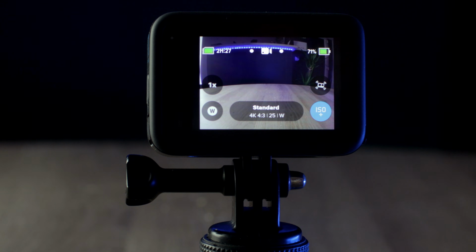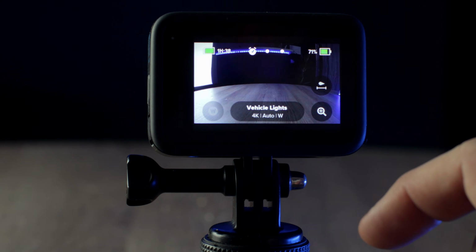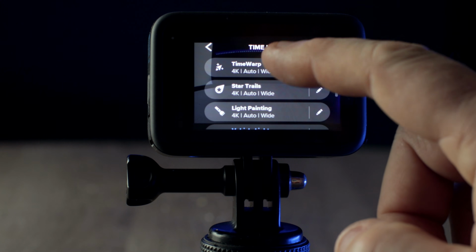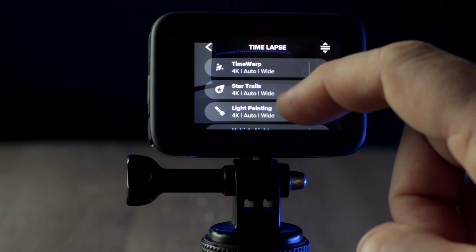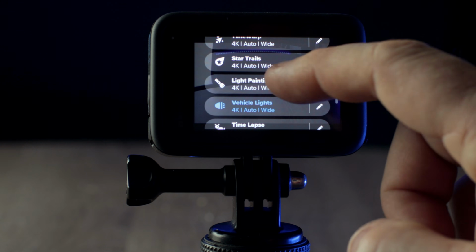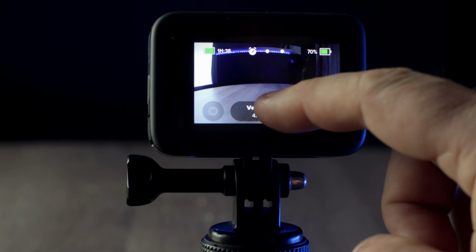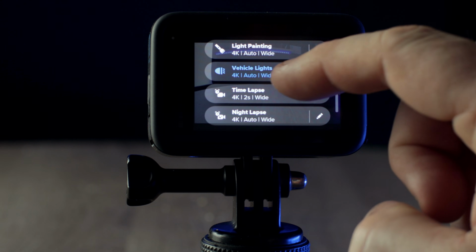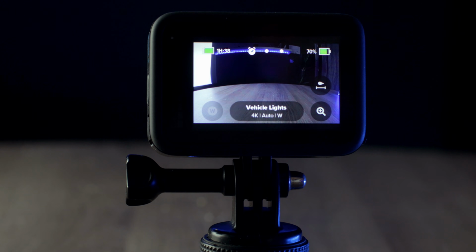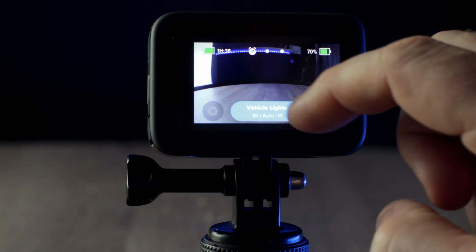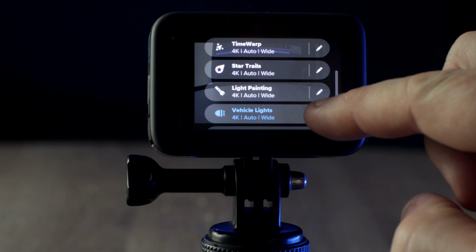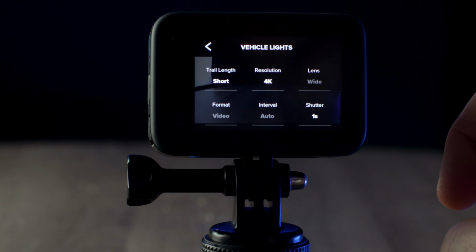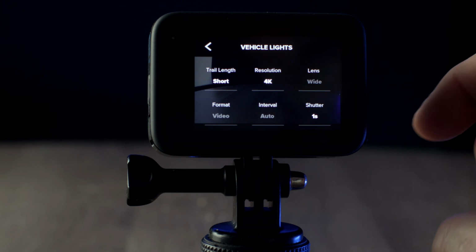Okay, so to get into the time-lapse mode, you swipe to the right, you go into the time-lapse section, and if you click just here, so these are all your time-lapse options. So we have time warp, we've got star trails, light painting, vehicle lights, time-lapse, and then night-lapse. So if you select vehicle lights, that's the one that I'm actually using. So when you go into that, click on the right hand side here on your little pencil tool. So these are my settings that's actually in the vehicle light section.